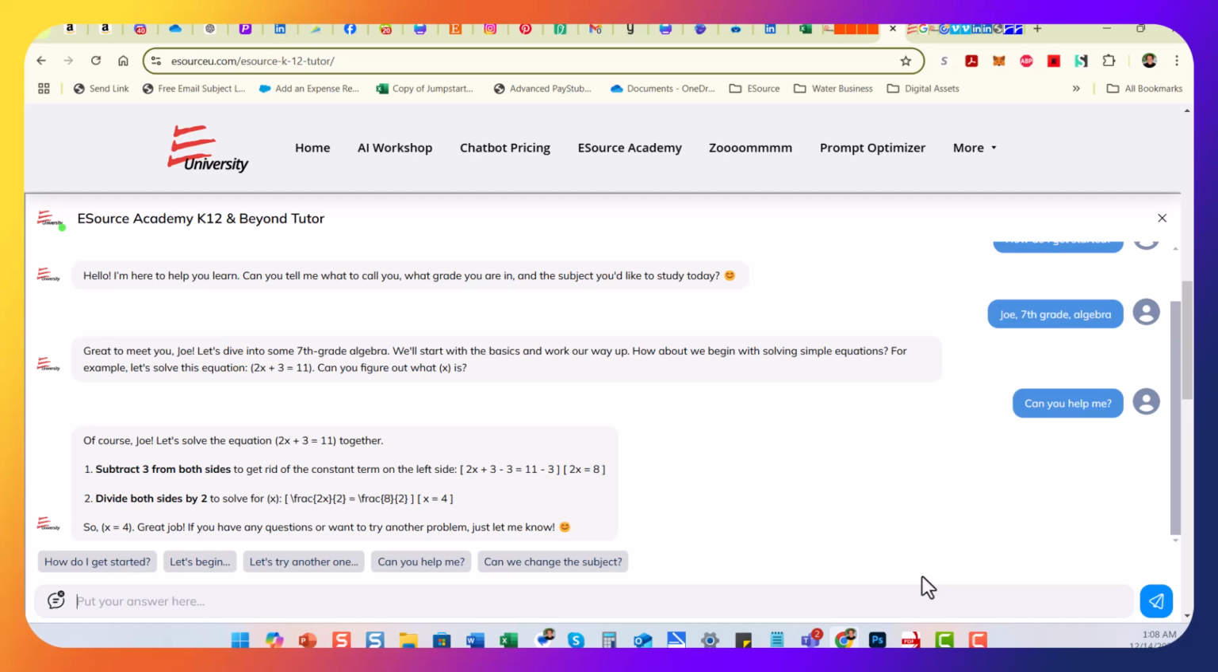So that equation, I have to subtract 3 from both sides to get rid of the constant term on both sides. So it takes it down to 2x equals 8. And then you have to just divide both sides by 2, and x equals 4. Oh, I get it. Let's try another one.